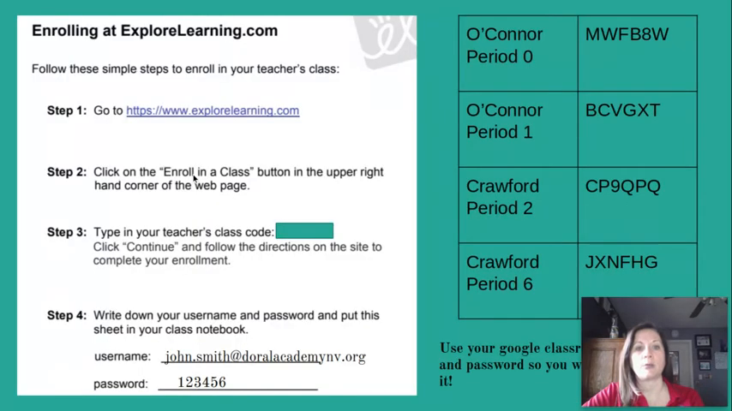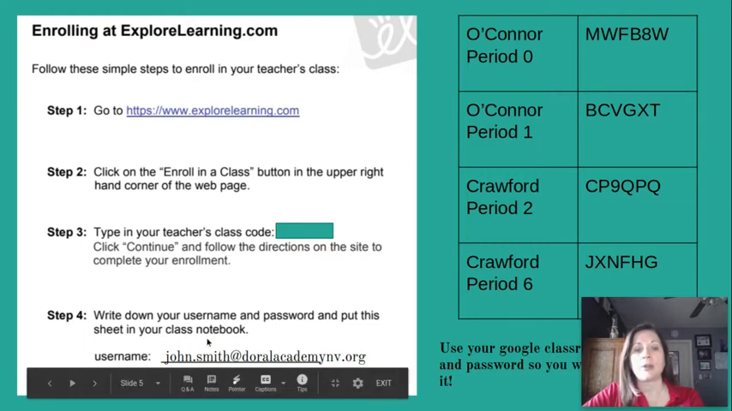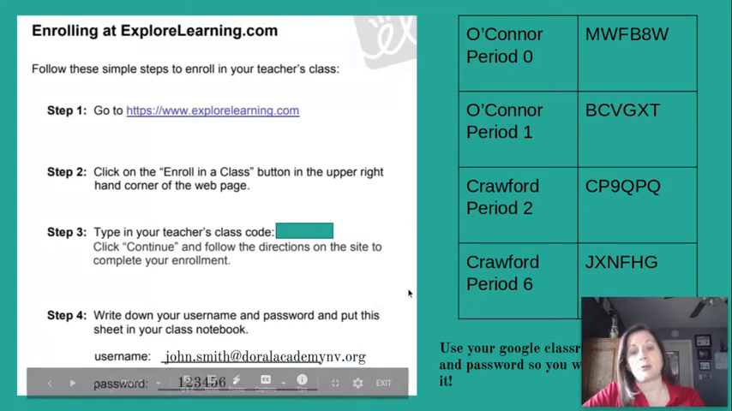And then you're going to have a code. Your code is going to be on your sheet that was emailed to you, or it's right here. So if you don't know where that sheet is that got emailed to you, or you didn't get it, whatever the case is, you can find your code. So here's my class, period 0, period 1. Here's Mr. Crawford's, period 2, and period 6. When you create your password, please make it the same as your Google Classroom login information. That way you do not have to remember it. You'll already know it, right?